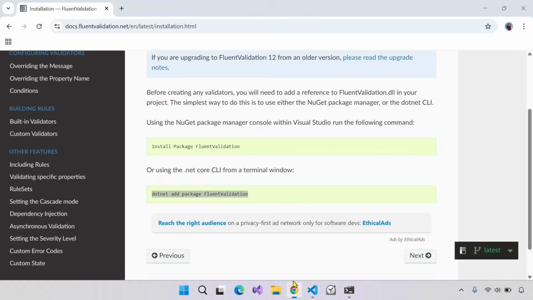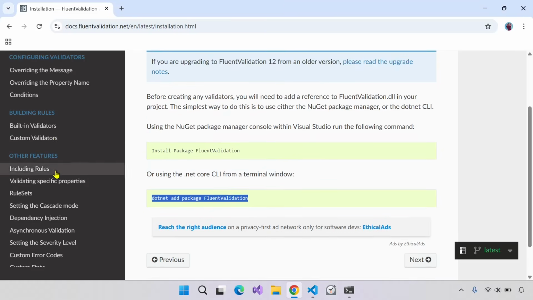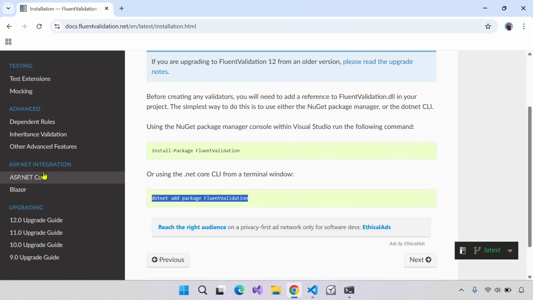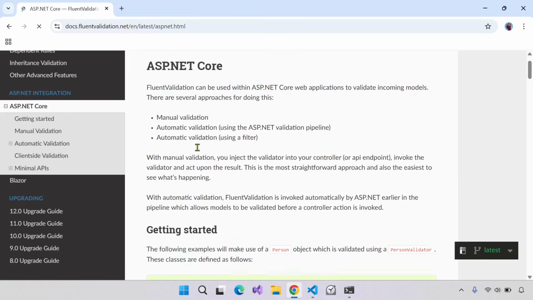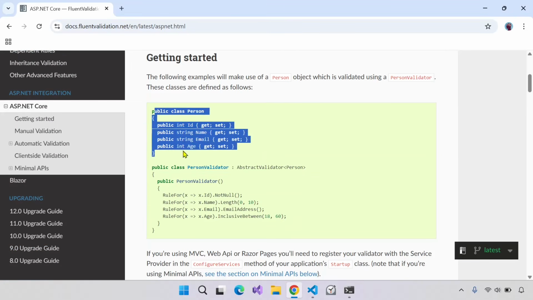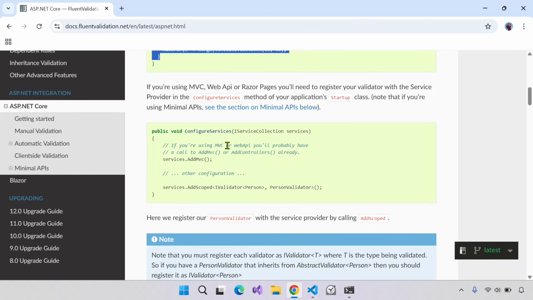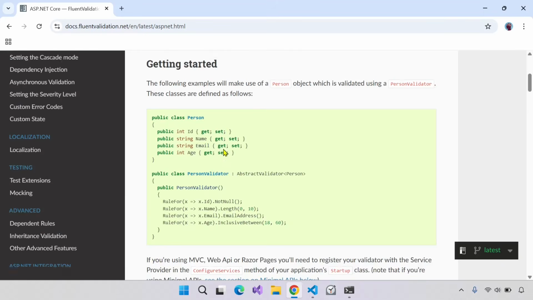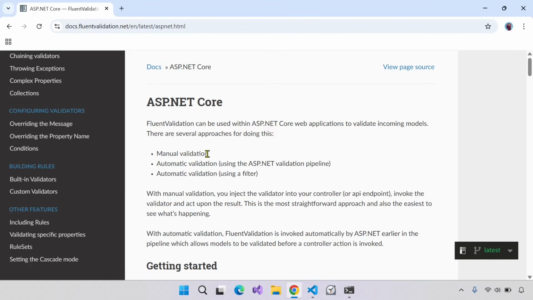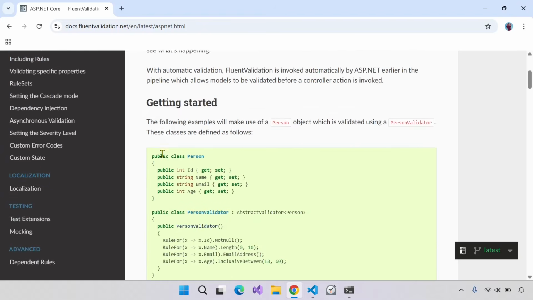You don't need to remember it. You can all find it here. Let's go here in this section, ASP.NET Core, and you can see here is the class and here is our validator. Okay, now how to configure this validator? So we need to register it as scoped. So it is one way. We have multiple ways to do this. First one is manual validation, then automatic validation, then automatic validation using a filter. So we are going to go with the first one, the manual validation.